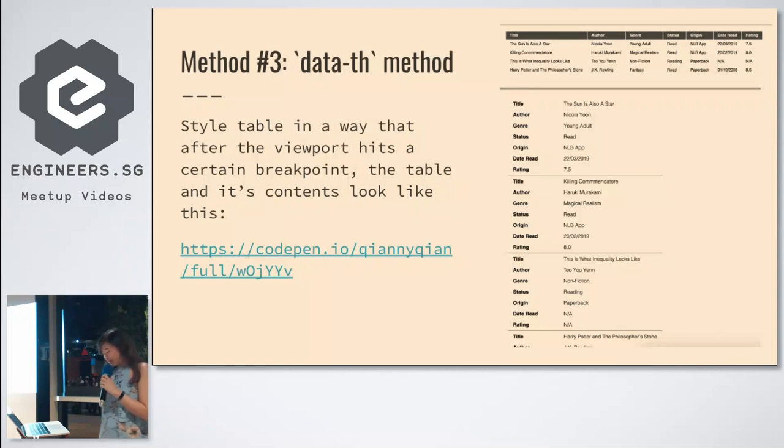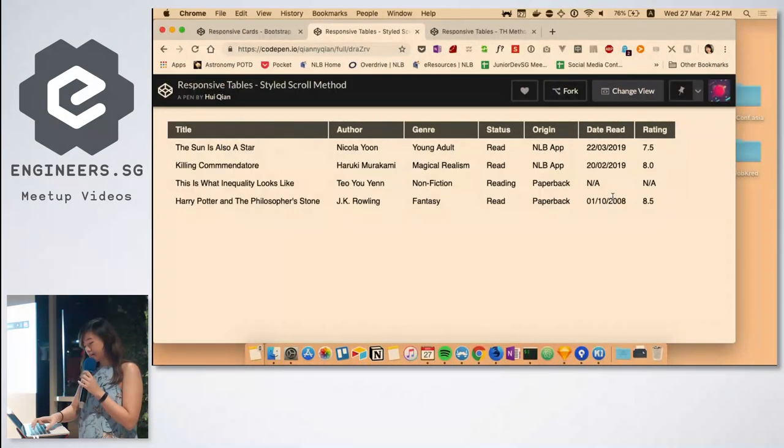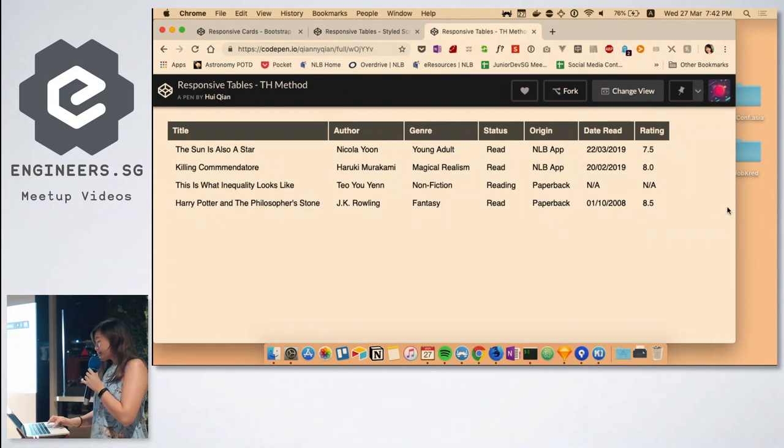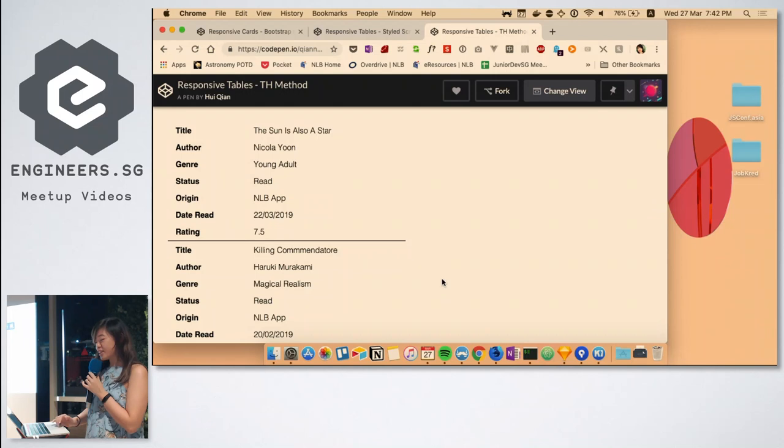Okay, so the third way, which ultimately was the way that is currently being used on our product, is that you style the table in a way that after your viewport hits a certain breakpoint, it will kind of look like this. So let me just show you what I mean again on CodePen. So a very nice table. Okay, ooh, now it's a list. Very nice, very neat, very clean. Title, author, and everything.